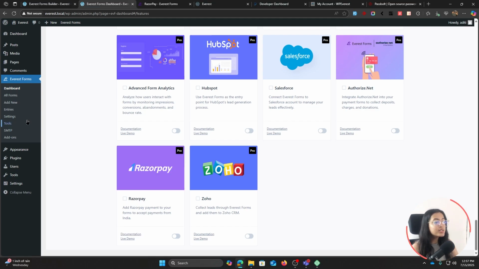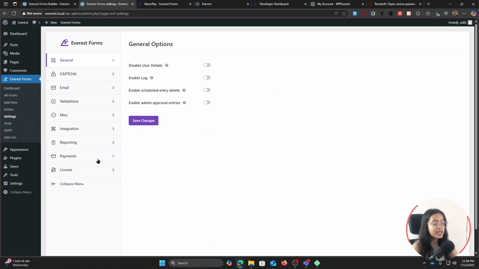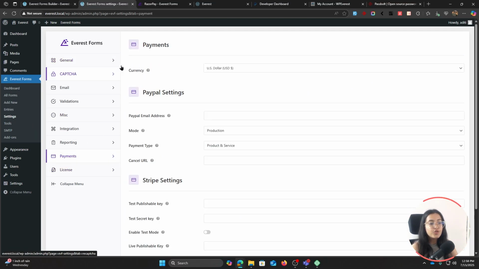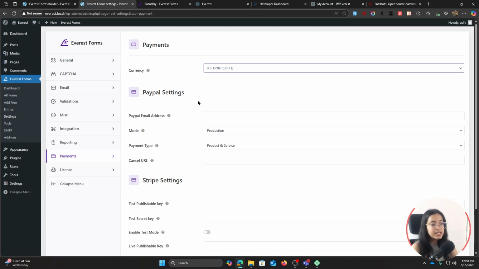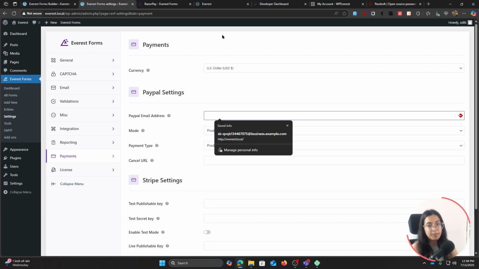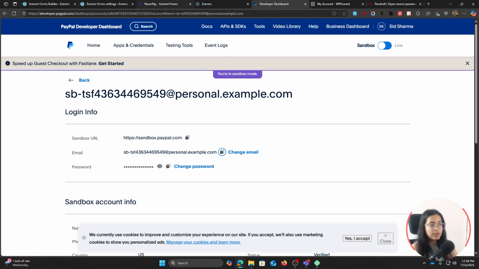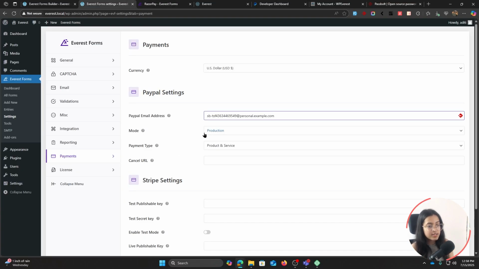For that, go to settings, which is right under Everest Forms, and here you can see the payment tab. Go to payment tab and you can see the first option, currency. You can change your currency. I'm gonna just leave it to USD, and now set up your PayPal. For that, the first thing that you need is your PayPal email address, which you will find through your PayPal dashboard. Copy your email and paste it.